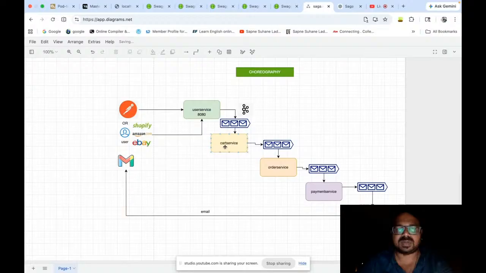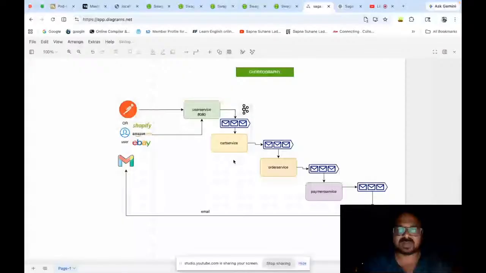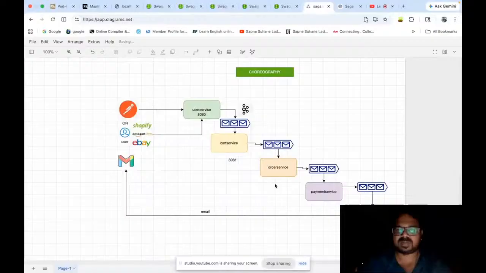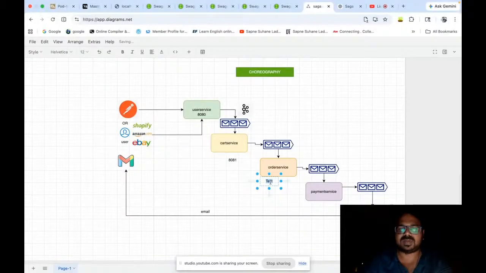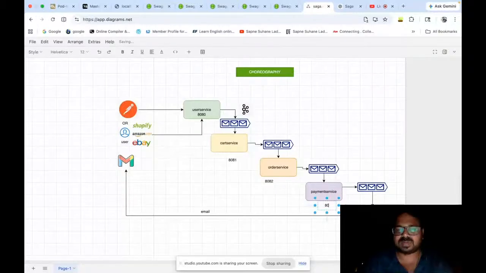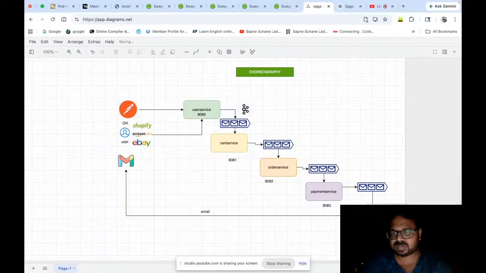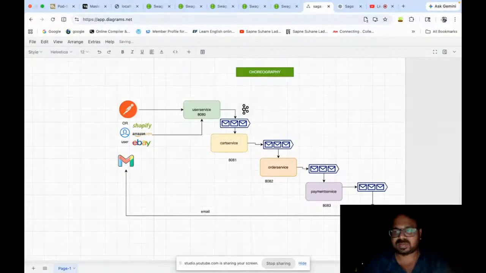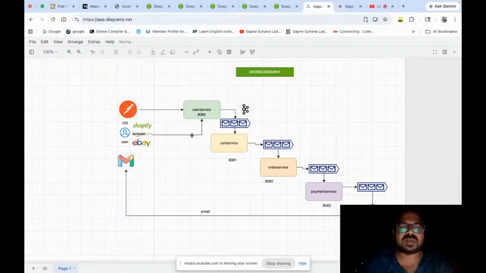Okay, and then we can see what are the others: 8081, and then 8082, 8083, and 8084. And now what is happening, we have an API gateway actually.